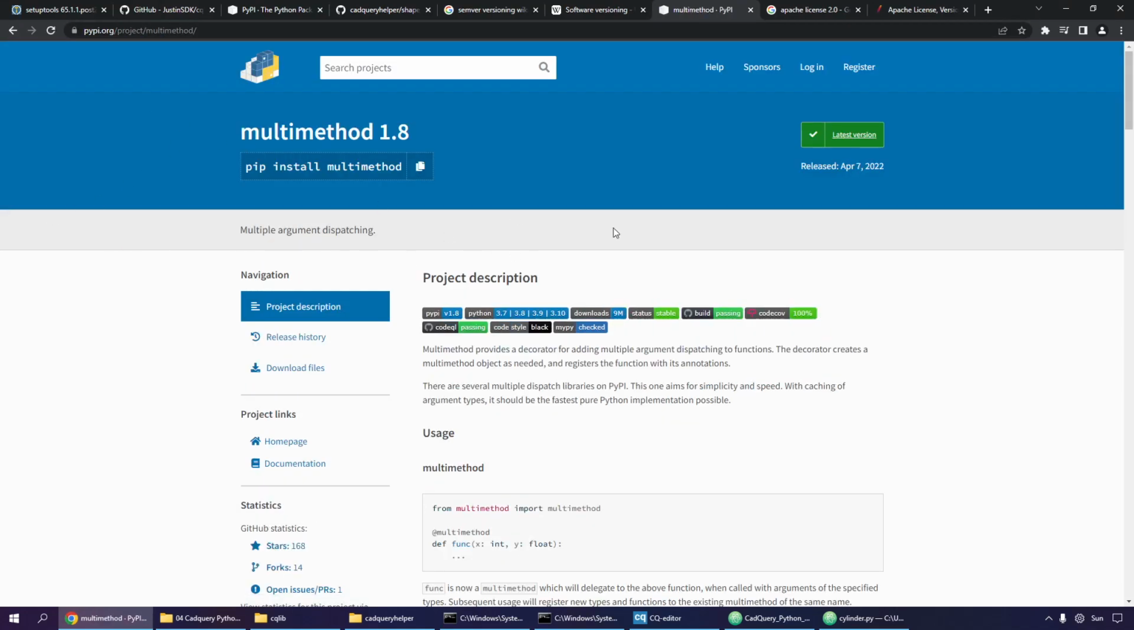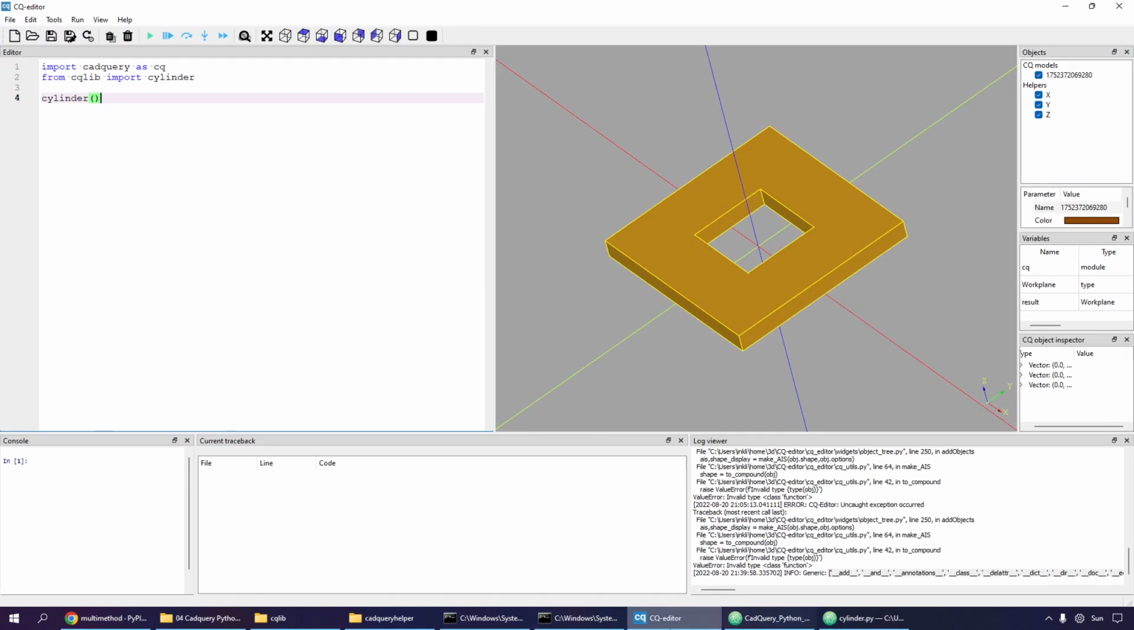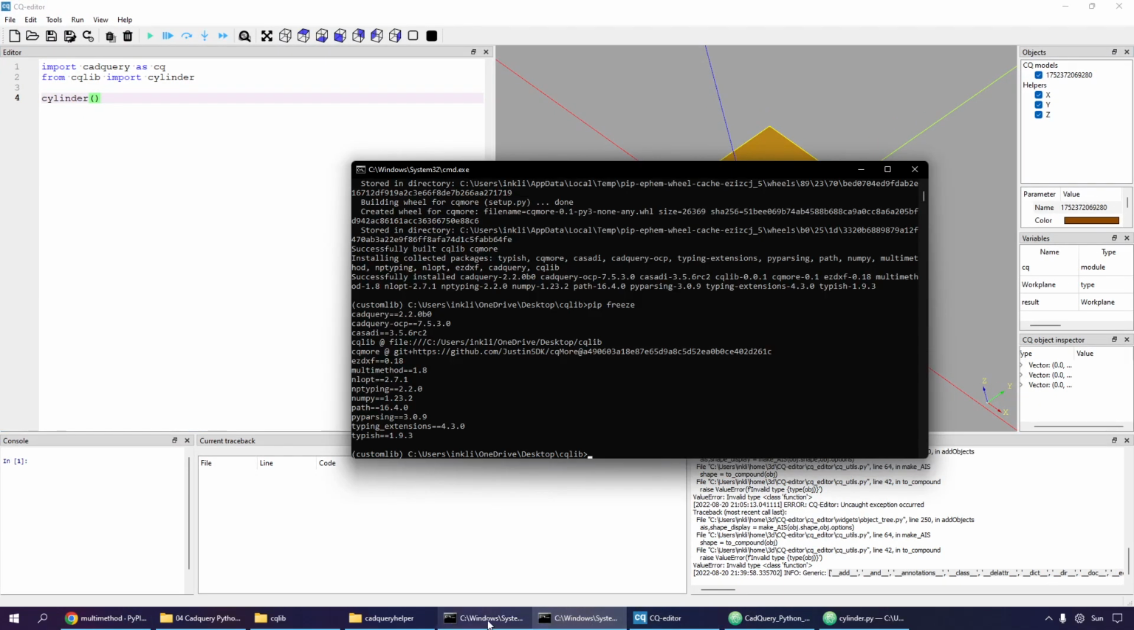There you go. So there's multi-method, and then you can read about it, tell you where to get it, tell you some examples of what it does. That's the whole point of the Python packaging, and a differentiator from some other CAD languages, right? Okay, so this is installed, and so this is usable, so we can start calling this.